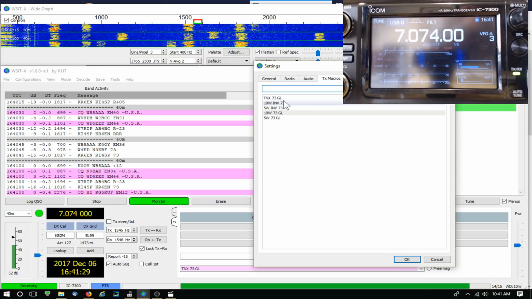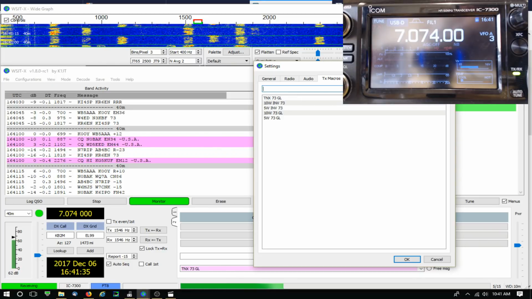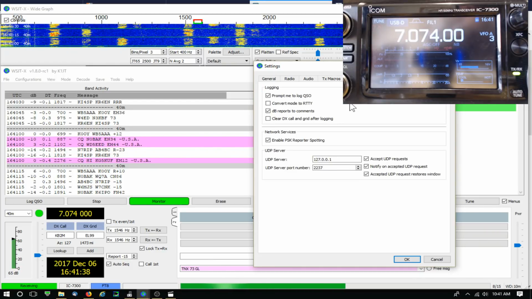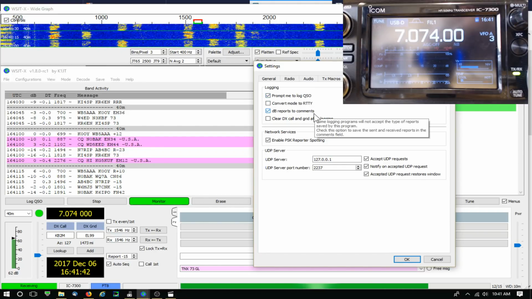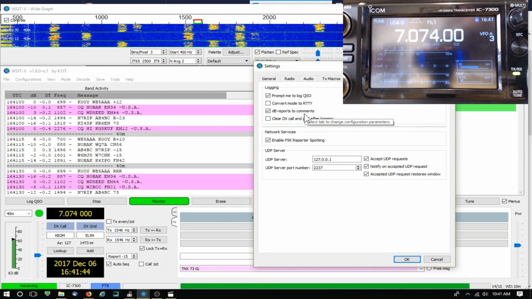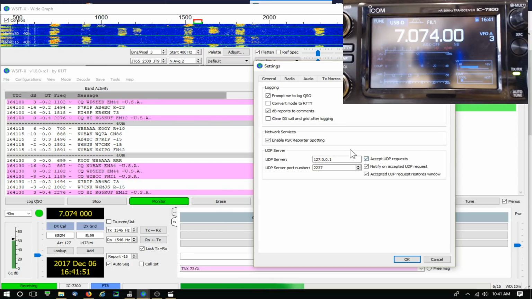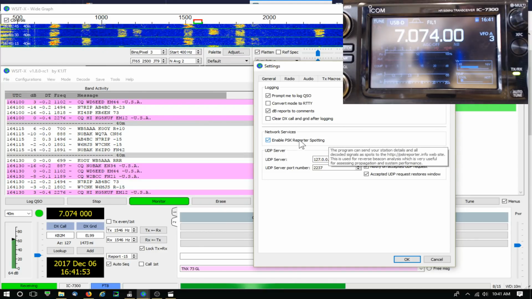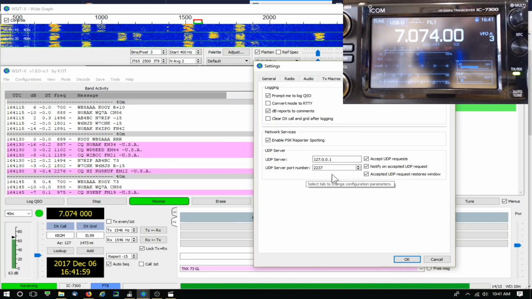Transmit macros, I don't use these in FT8. I put these in for JT9 and JT65. Reporting, I did select prompt me to log the QSO and reports to the comments. I've also enabled PSK Reporter spotting. That's optional, you can do that. It uploads what you've spotted, what you've decoded, to PSK Reporter. These are the settings down here.